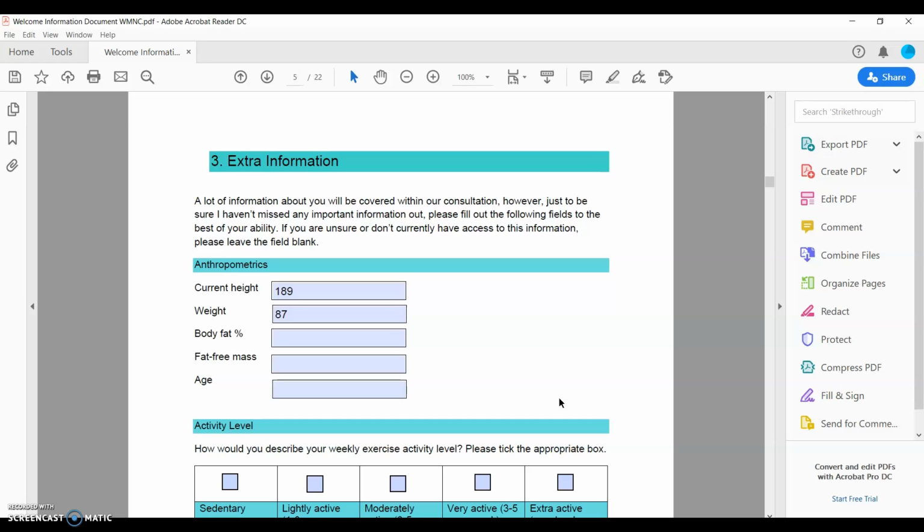This is just a bit of information you can fill out, you don't need to, but if I forget to ask you these questions in the consultation, which is only 30 minutes, then I can refer back to these answers you've given me. They're really simple answers, and sometimes you might not even know the answer, specifically like fat-free mass. You really need specialist equipment to measure that, so if you don't know that, you can just leave the field blank.